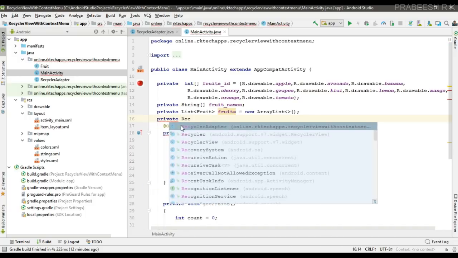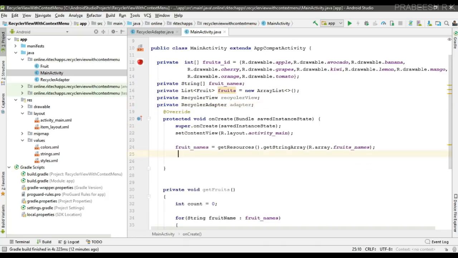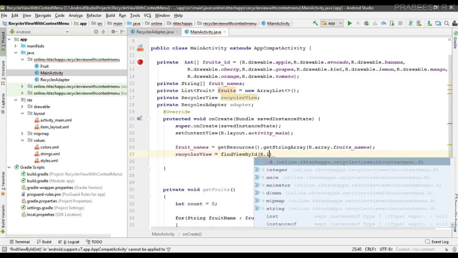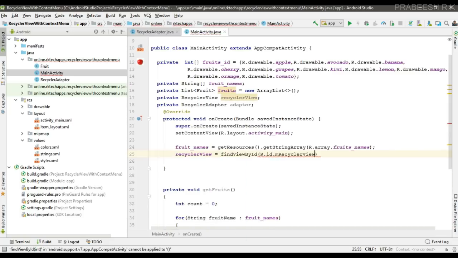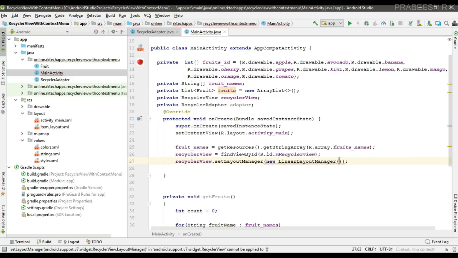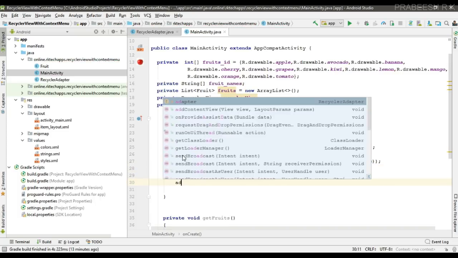So now create variables for RecyclerView. Now create variables for the adapter. Now we can initialize the RecyclerView. Now set the layout manager. We need the linear layout manager. Now set has fixed size to true.